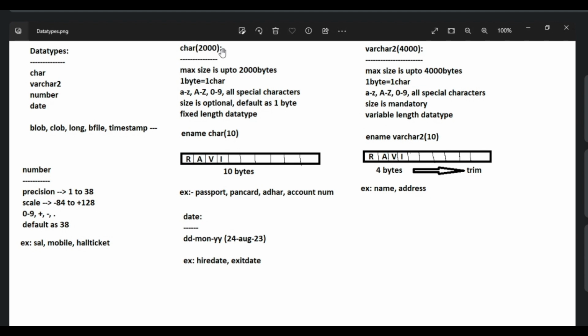So if any field size is fixed, for example passport, every employee's passport size will be fixed length. PAN card size is fixed length. Aadhaar card numbers, account numbers. If I want to store any fixed length data, we can go with the character data type. To store fixed length data, we mainly go for the character data type. Next, the varchar2 data type.